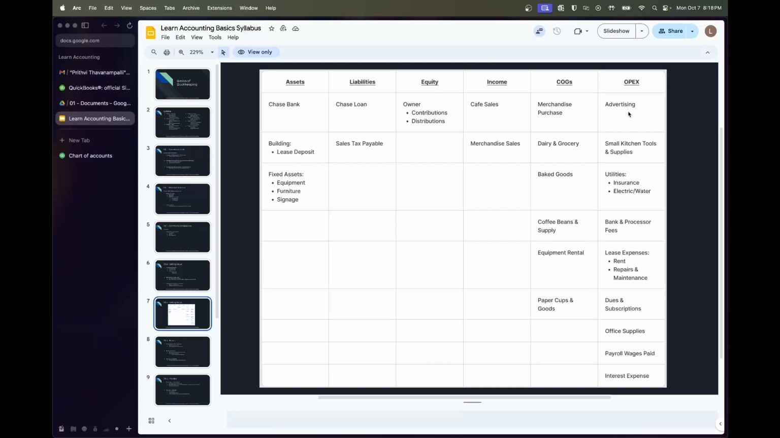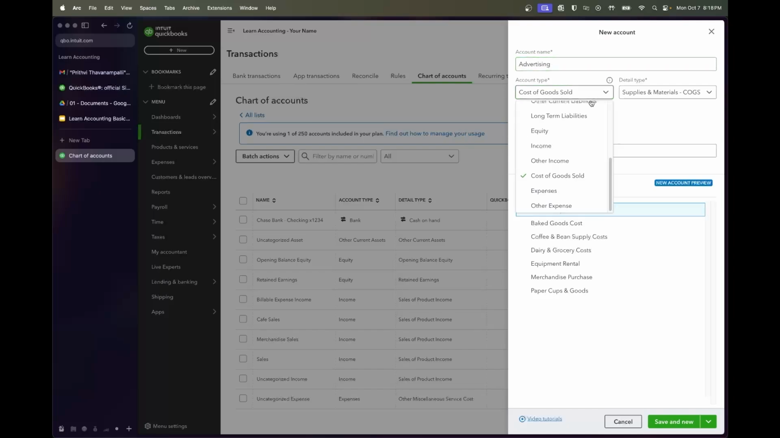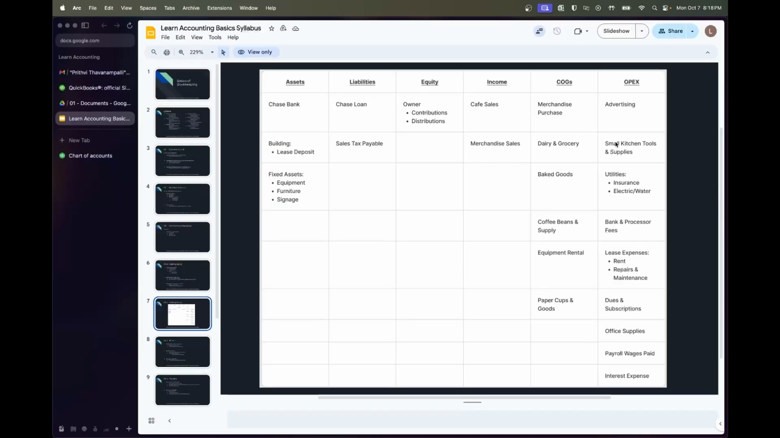So let's go ahead and get the rest of these OPEX accounts set up. We're just going to go through and pick the right detail type and see what we need to do. So the first one is advertising. And this is an expense. Here you can choose different expenses. Obviously, this is advertising or promotional, so we're going to keep it there. Hit save and new. The next one is small kitchen tools and supplies.